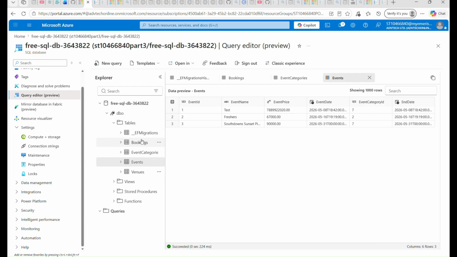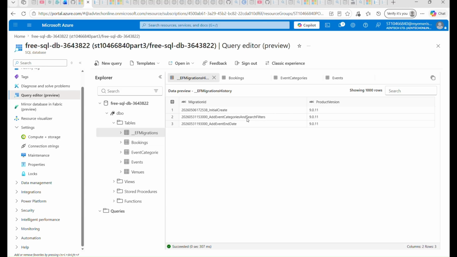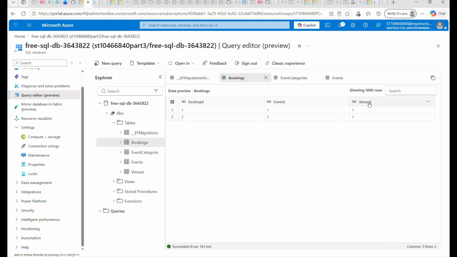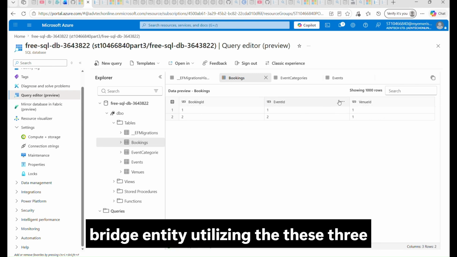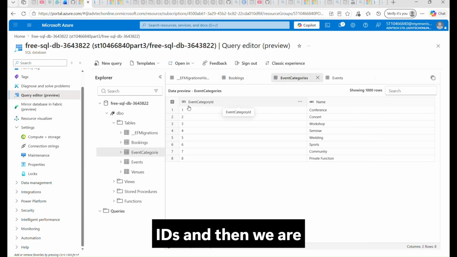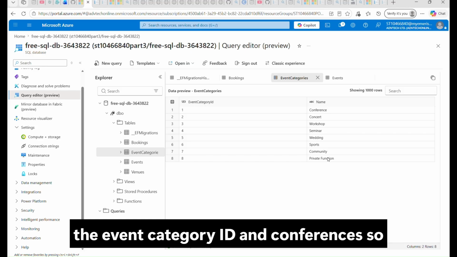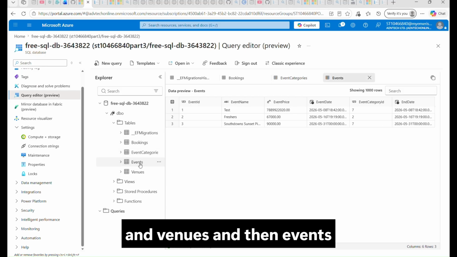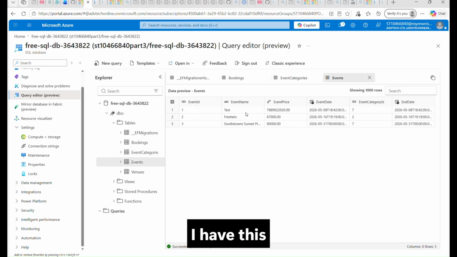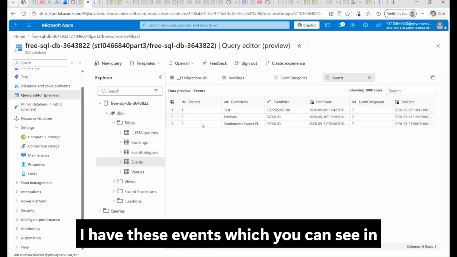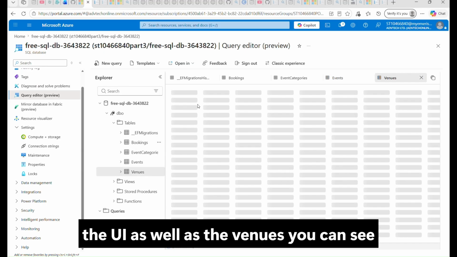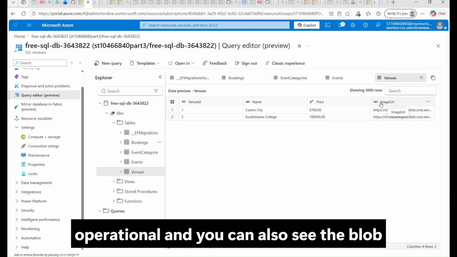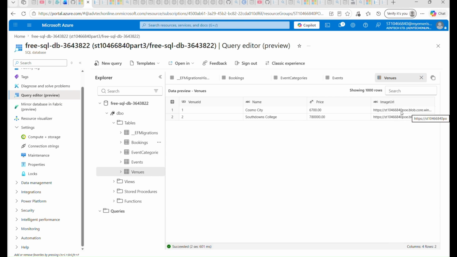So we can see our database migrations were successful. We can see the models, the booking entity, which is of course a bridge entity utilizing these 3 IDs, and then we are checking, for example, this is the event category ID and the conferences. So you can see I can easily add more IDs and venues, and then events. I have these events which you can see in the UI, as well as the venues you can see. So the database is fully functional and operational, and you can also see the blob storage URL here.